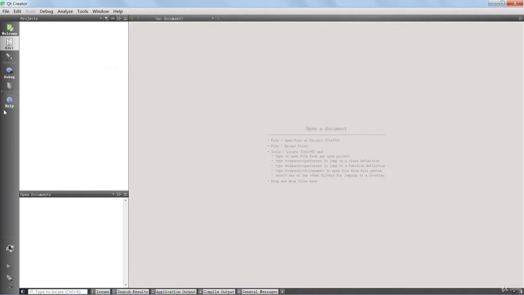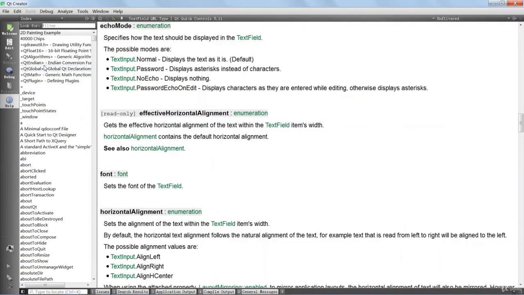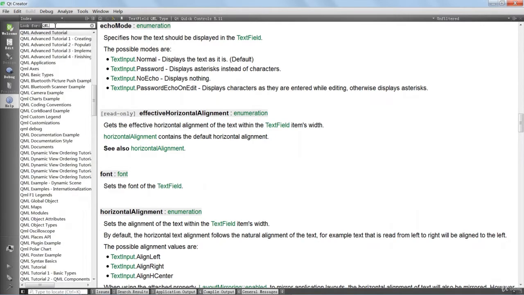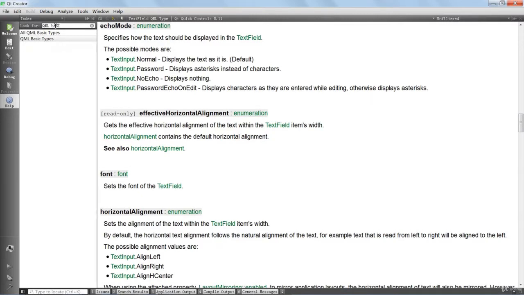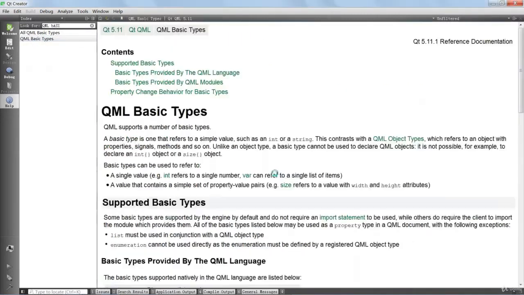You go to the documentation by clicking on this Help tab here. And in the search bar here, make sure that you have index selected like me here if you want to see exactly the same things I'm saying. And in here, type QML basic types. Okay, you're going to see some choices here. We're going to choose the second one here, and we're going to look at it.